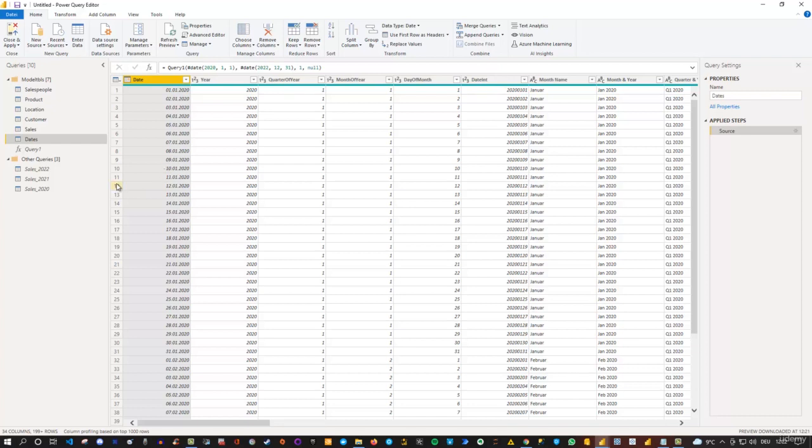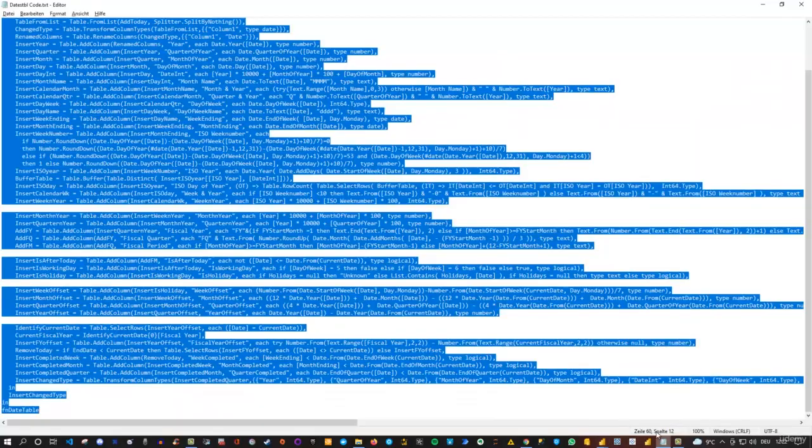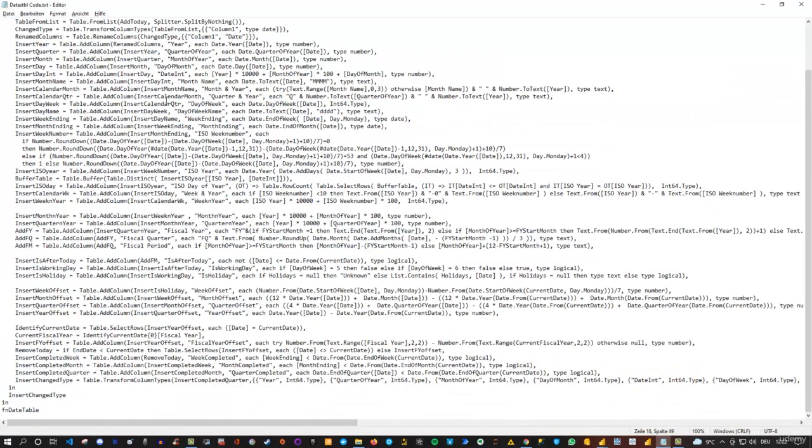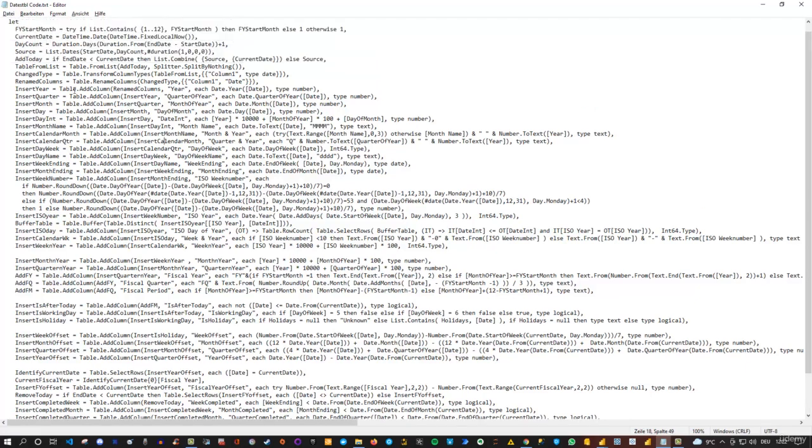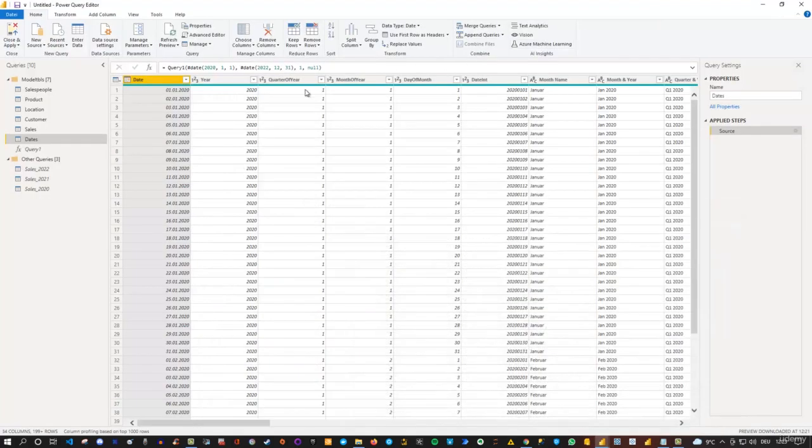So that's it actually for importing this table. So using this quite complex expression of M, but you only need to copy paste it. You don't need to understand everything which is done here for each of the steps. But if you want to dive deeper into that, then of course feel free to do this. So that's basically what we need to do to create our dates table.